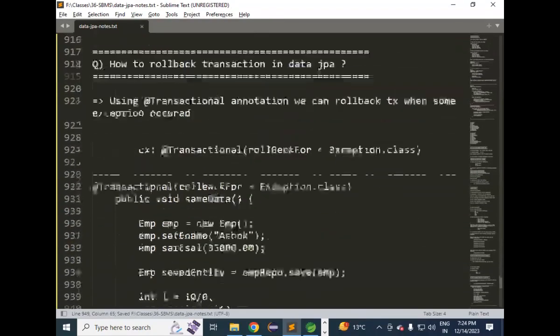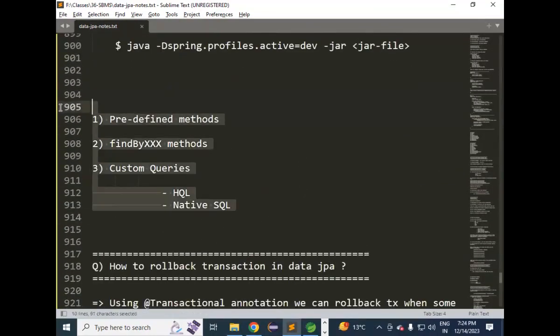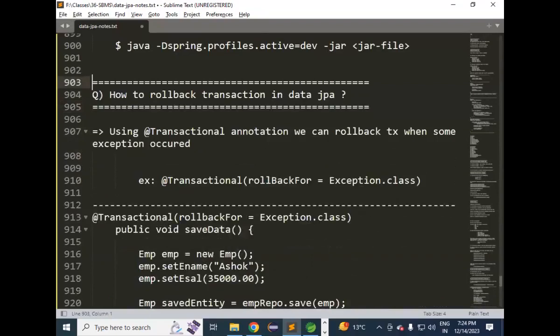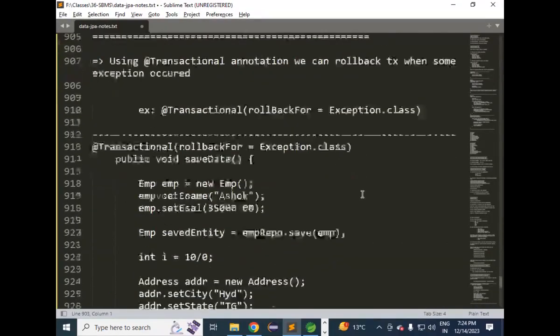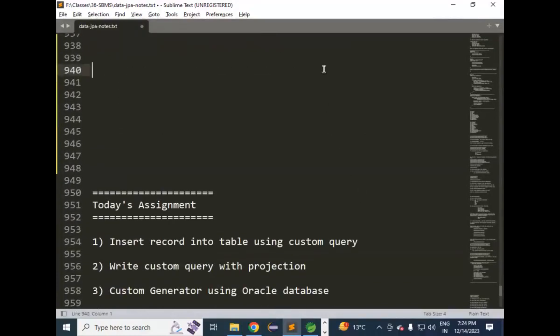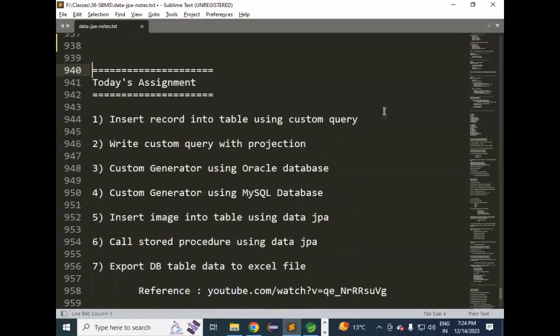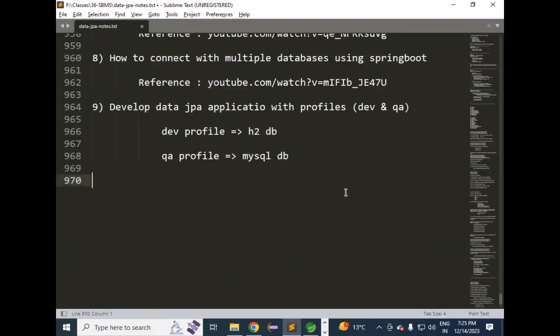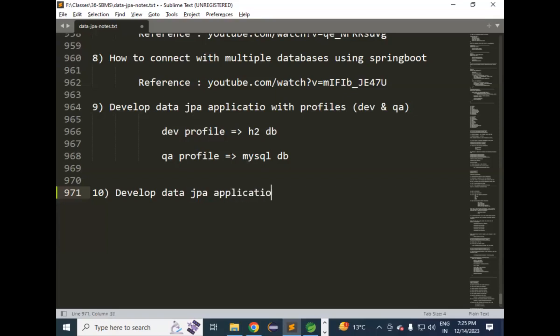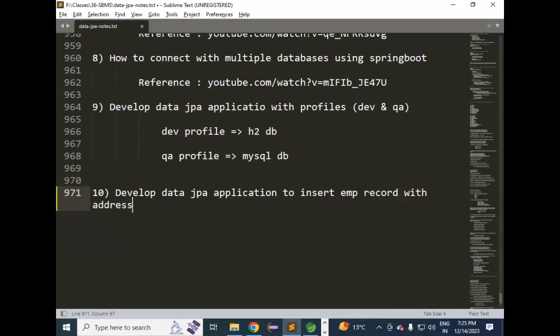Okay, cool. You understand how do we activate the profiles? How to pass the profile name in the runtime and how to roll back transaction in the data JPA. Good. Coming to assignment. Develop data JPA application to insert employee record with addresses.